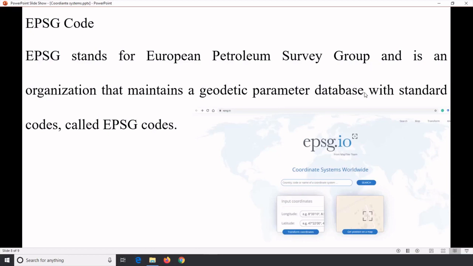EPSG stands for European Petroleum Survey Group and is an organization that maintains a geodetic parameter database with standard codes, which are called EPSG codes. Remember that we have used the EPSG:4326 WGS84 coordinate system for our image registration.